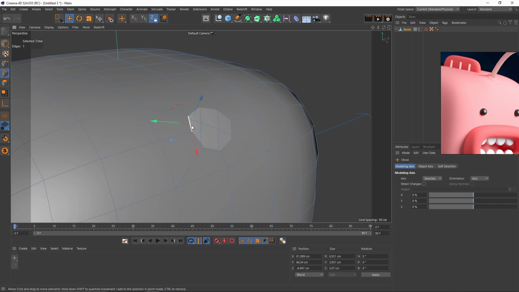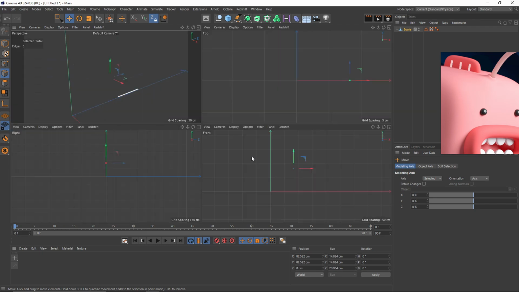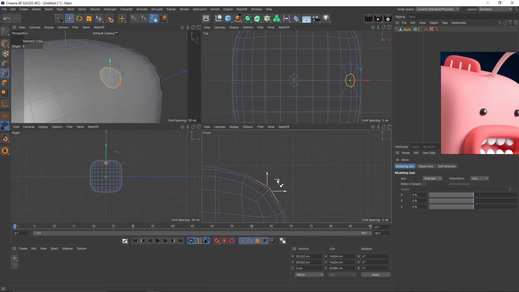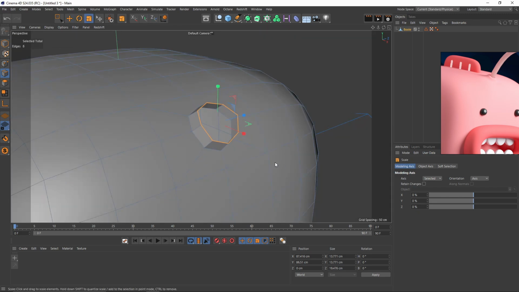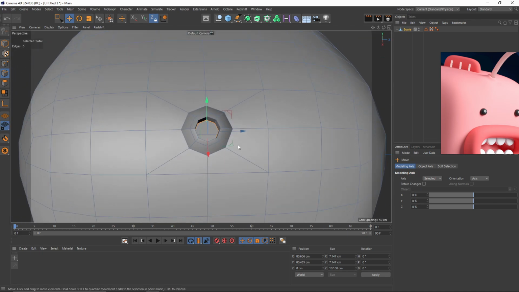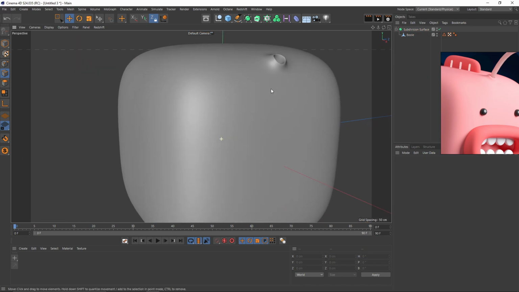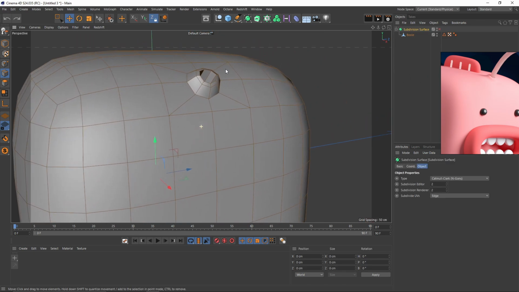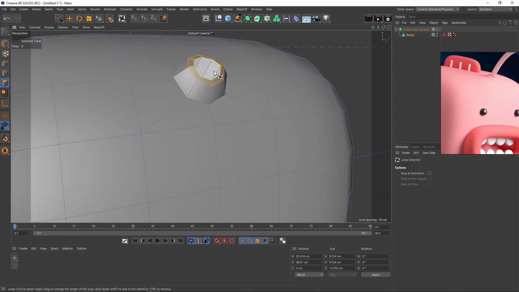Okay, I'm gonna select them all, double click on them, and extrude them by pressing Ctrl. Scale them slightly. One more time. This time I'm gonna extrude them to the inside. Let's put a subdivision surface on that. I think it's too big. Let's scale this.